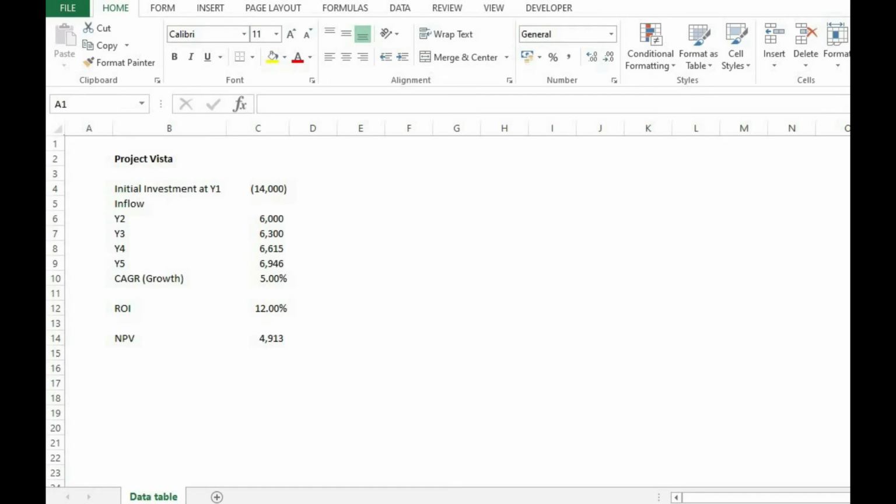Alright, so the last feature in what if analysis, we have data table. In data table, you can visualize your outcome by altering two factors at the same time in your dataset.